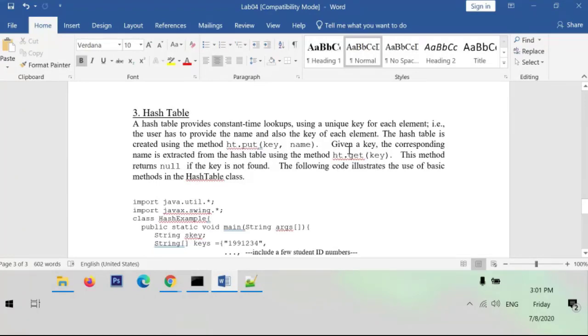Then once you want to extract the elements from the hash table, we need to use get: ht, the object of the hash table, dot get, then the key. That means if you put the student ID number, then from there it will automatically extract and display the student name. So let's go and see how it actually works.